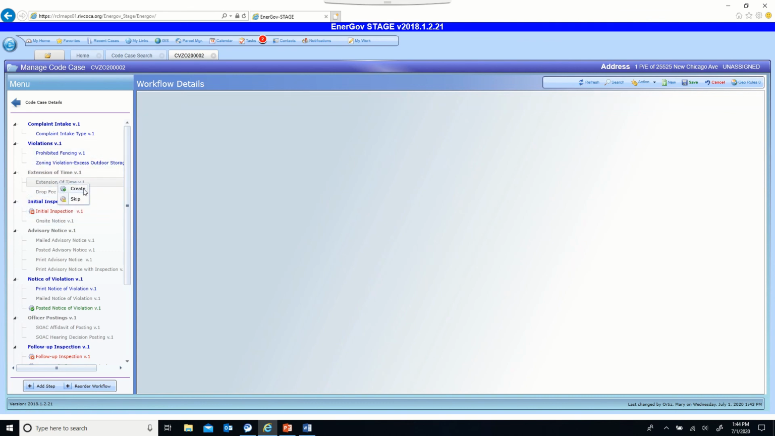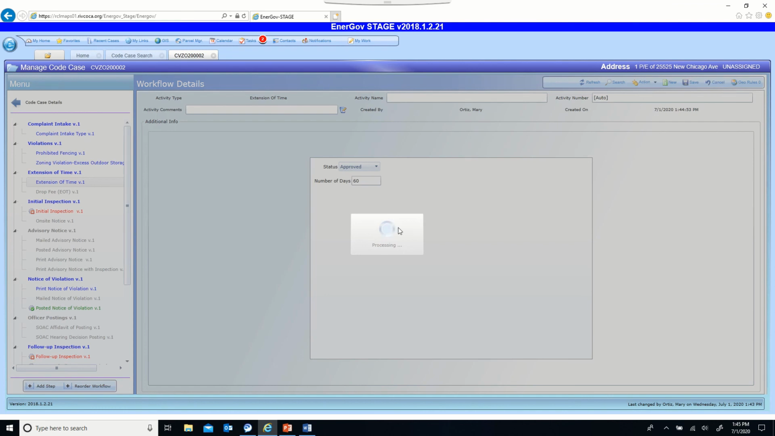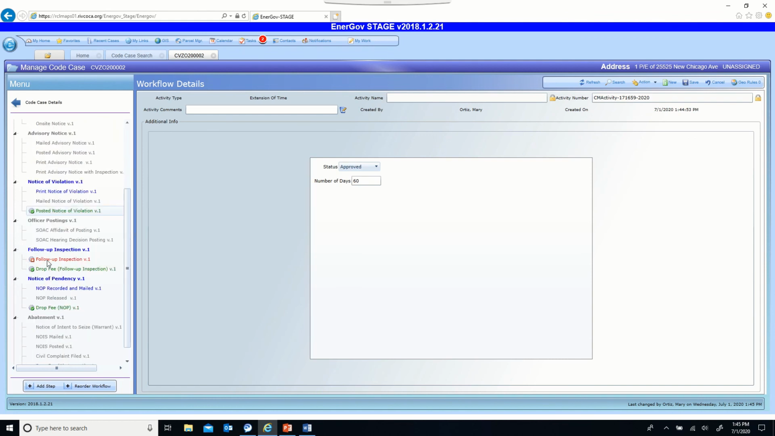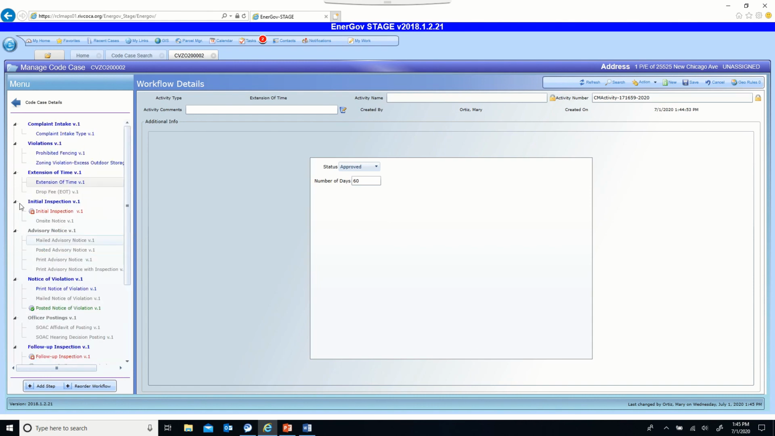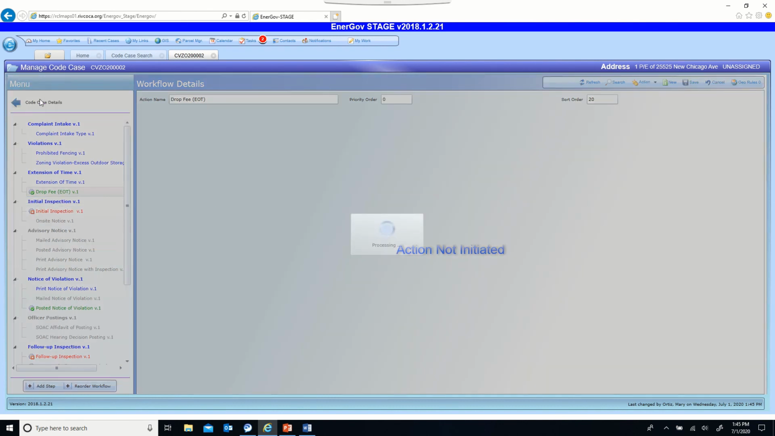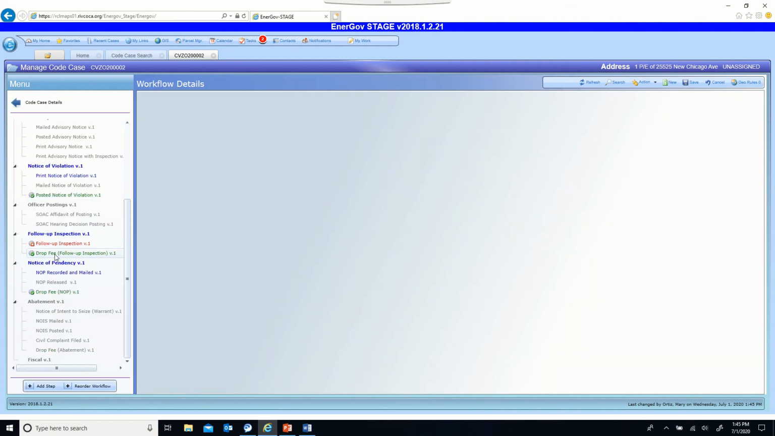We're going to right click on it, create. We're going to say whether or not we approved it or denied it. If we approve it, we're going to say how many days we approved it for and save that. Any extension request requires a check to be submitted with it. So at the time of processing, we would click on drop fee and completed and save. That sends it over to our fees tab, and fiscal will take over processing it from there.